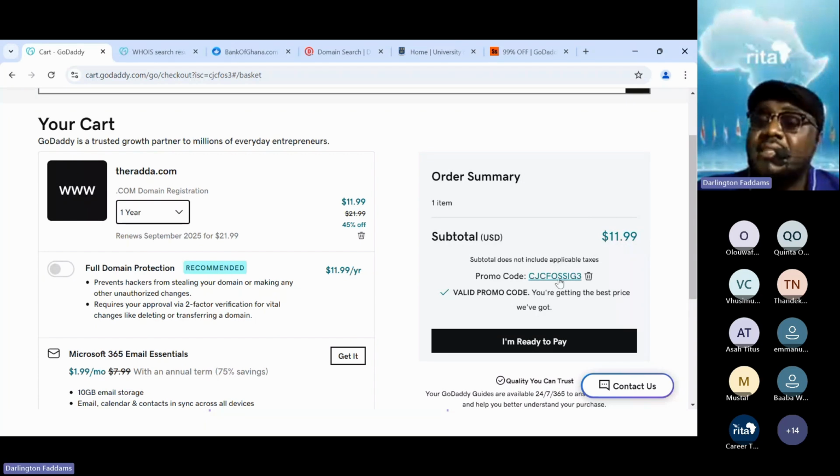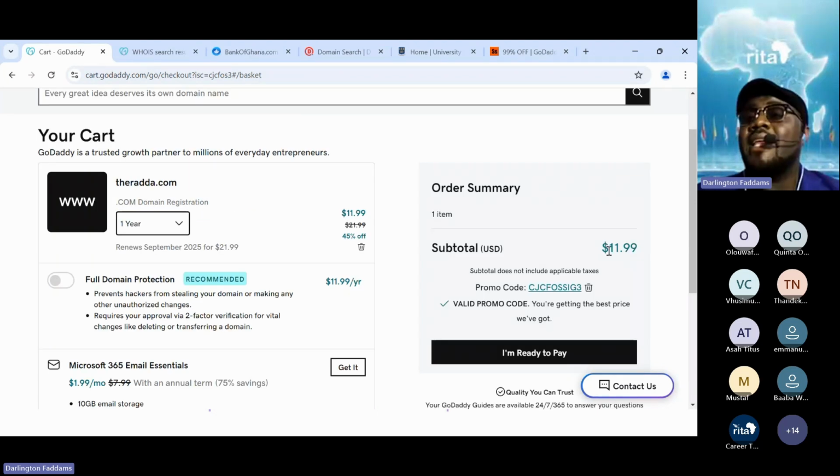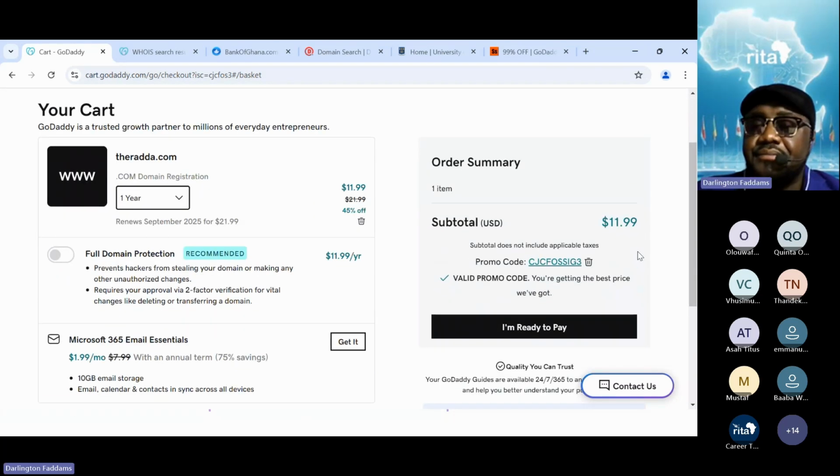So if we get it, this means that your first domain, you can buy with GoDaddy without any worry, and you can buy it for way less. If we don't get it, this is how much GoDaddy is selling domains. So you may need to get it like that.